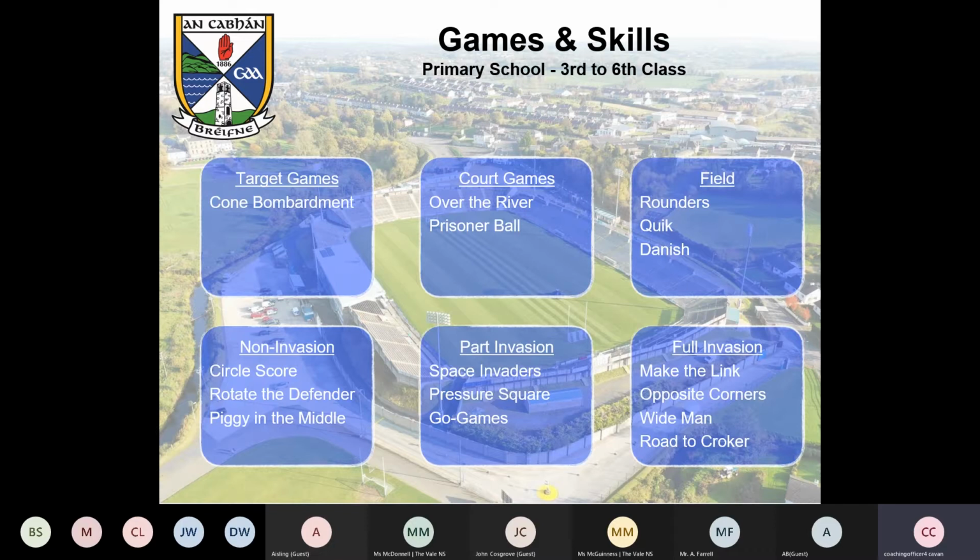Okay, so that was 2v1, and I think there were maybe 8 or 9 games of that happening all at the same time in the same school. Okay, I know it's not on the screen at the minute. I'll just go back in and share my screen again. We've got circle score, we've got go games.